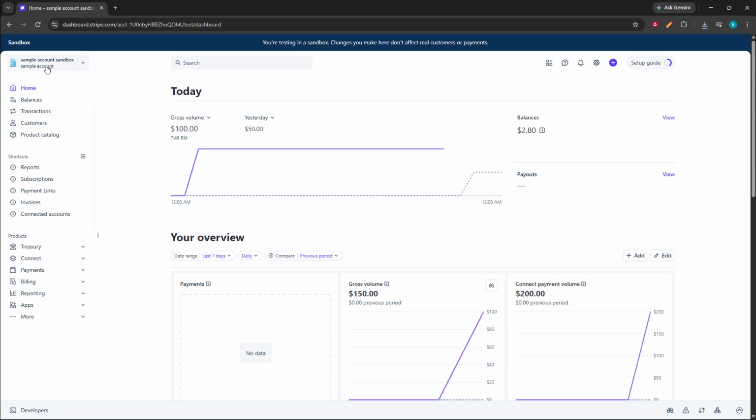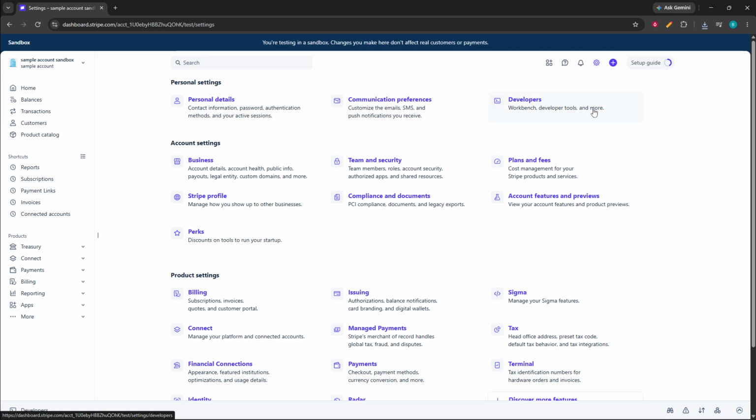Once you are on the dashboard, look to the top right corner of the screen and click the Settings icon. This will open the main settings area for your account. From there, go to the Account Settings section and select Team and Security.